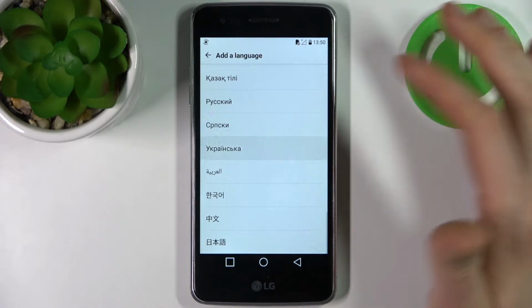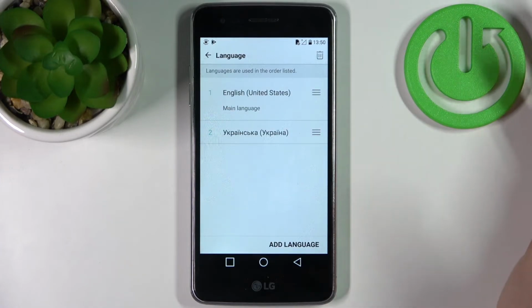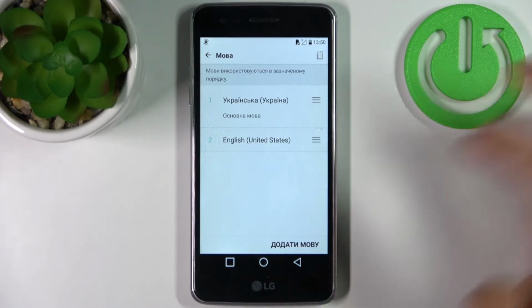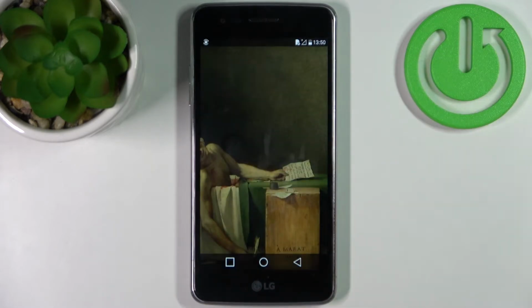So let's select Ukrainian, and then to set Ukrainian as your display language, just drag it on top, and after that language will be changed to Ukrainian automatically.